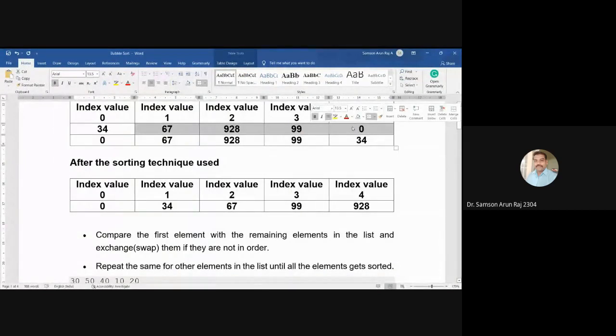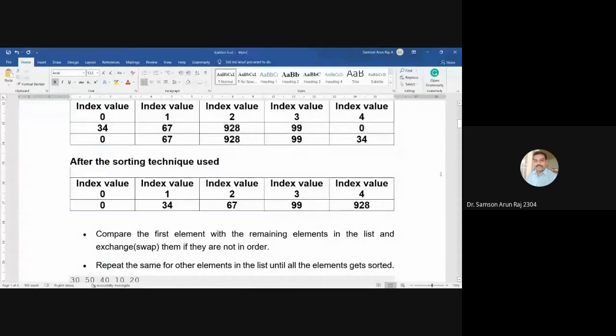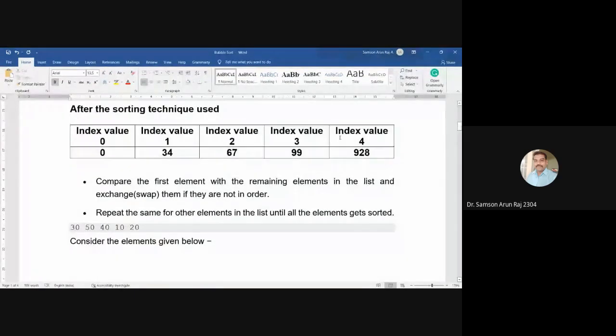If you find any value which is less than or equal to 34, automatically those values will be exchanged. Then the second rule of this bubble sort is that you should be able to keep on repeating until all the elements are getting sorted.